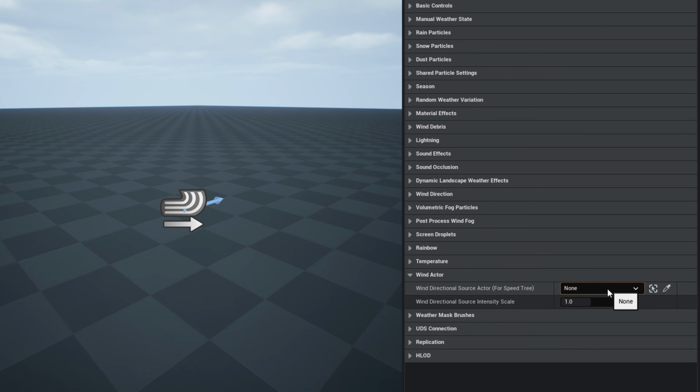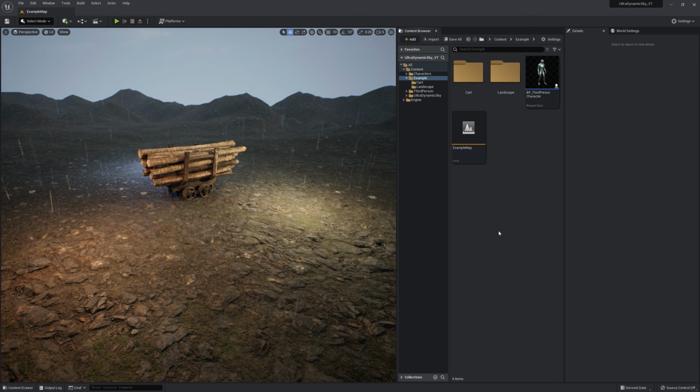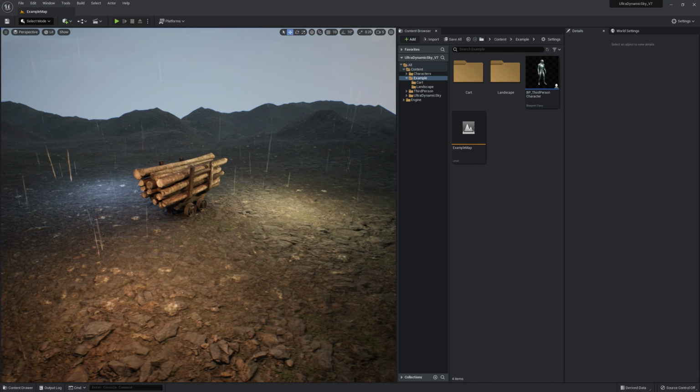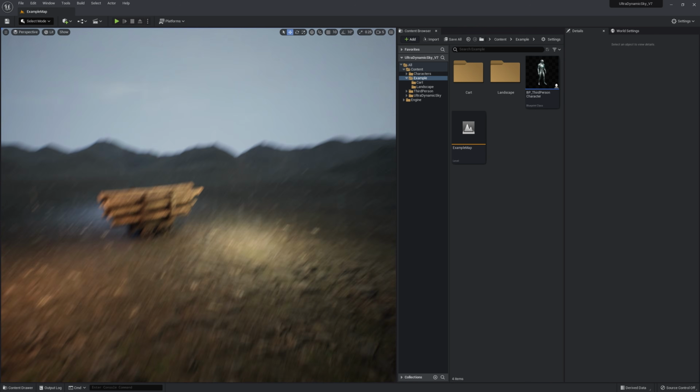In Wind Actor, you can select a wind directional source actor to be controlled using UDW's current wind intensity and direction. Lastly, let's go over how to add weather effects to a material. Here I am in a rainy scene with a simple example landscape and a static mesh, and I want both materials to have weather effects for wetness.